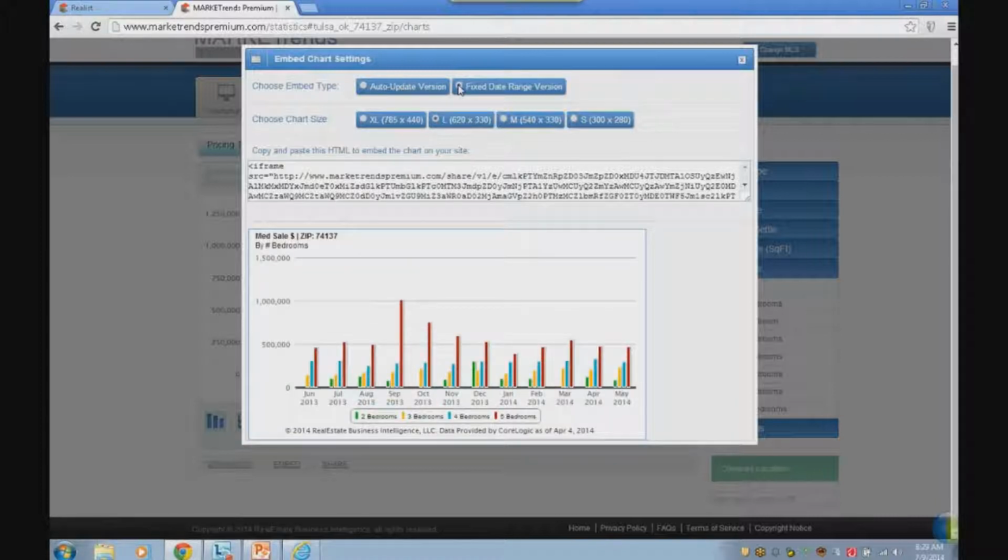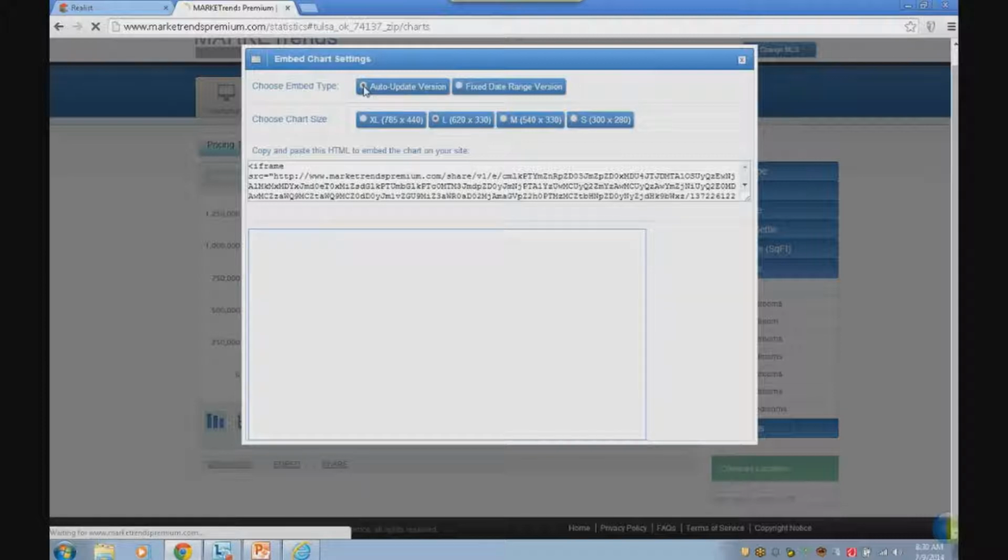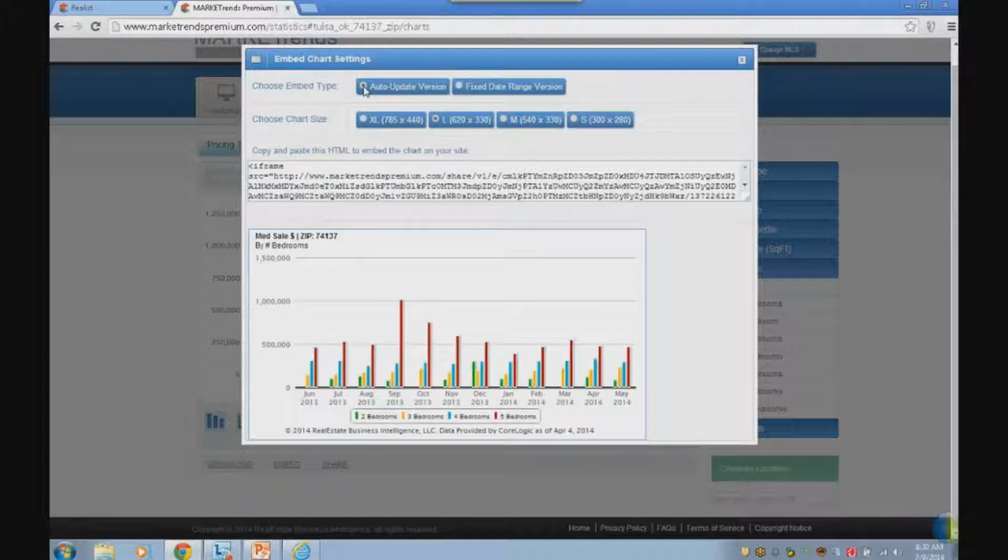In that case, the chart is going to remain as it is, and when we update our stats, your chart will remain exactly the way it was when you first uploaded it. Although there are some nice benefits to having that auto-update version. It's going to make you look like you've got your finger on the pulse of the market, because you're going to put that chart up on your website, and it's going to update every single month, and you don't have to do any work. So there's really benefits and drawbacks to both. So decide which one you want to use, and just make sure you know which one you're using before you put that HTML code on your website.